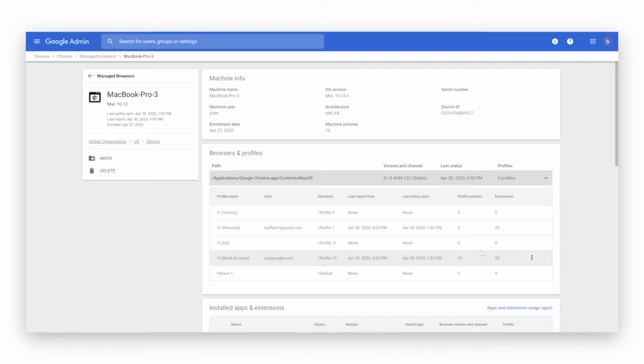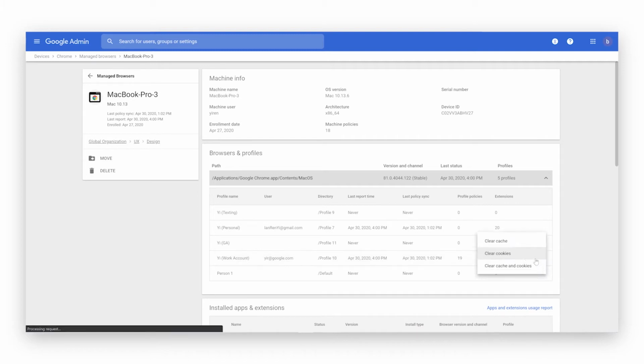All you have to do is select the profile the user is using, click on the three dots, and choose whichever option you need to clear the cache, the cookies, or both. Once you've done that, the data is instantly deleted on the user's computer with no need to restart.